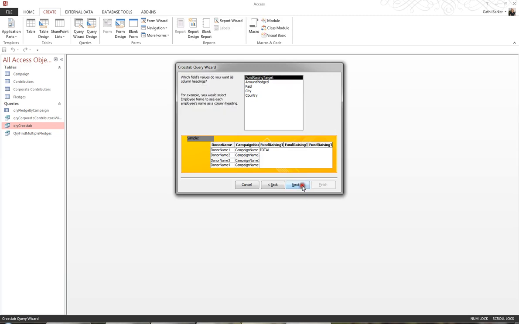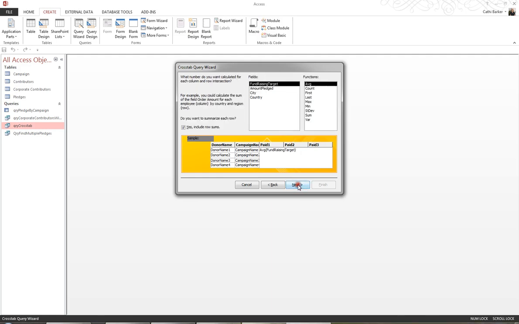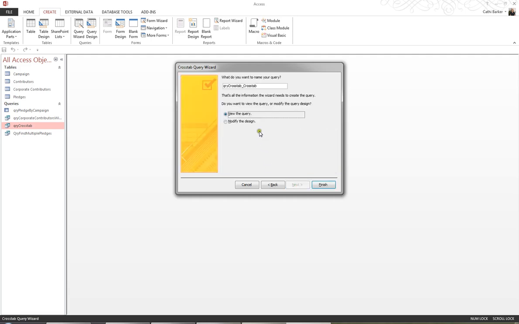And I'll go Next. Now I would like to know, what would you like as your column headings? For my column headings, I'd like to see paid. So I'm going to click on Paid. And then click Next. Where the two intersect, I'd like to see the sum of the amount pledged. And then I'll choose Next, and I'll give this query a name, QRY Donor Payments. And I'll click Finish to view the query.